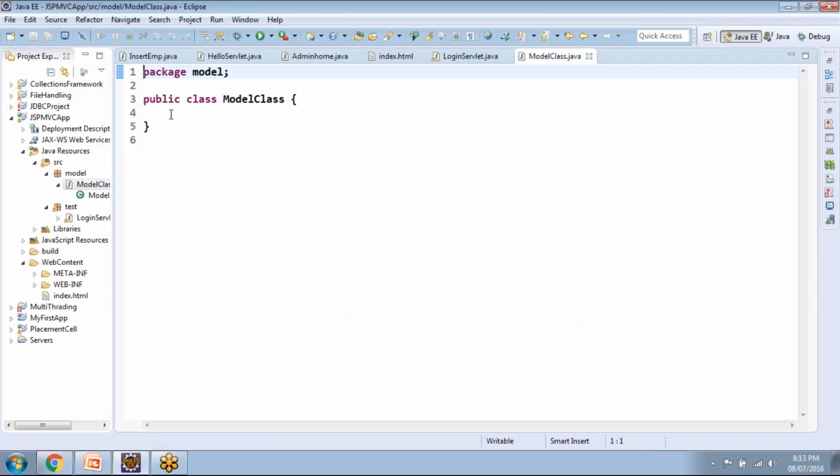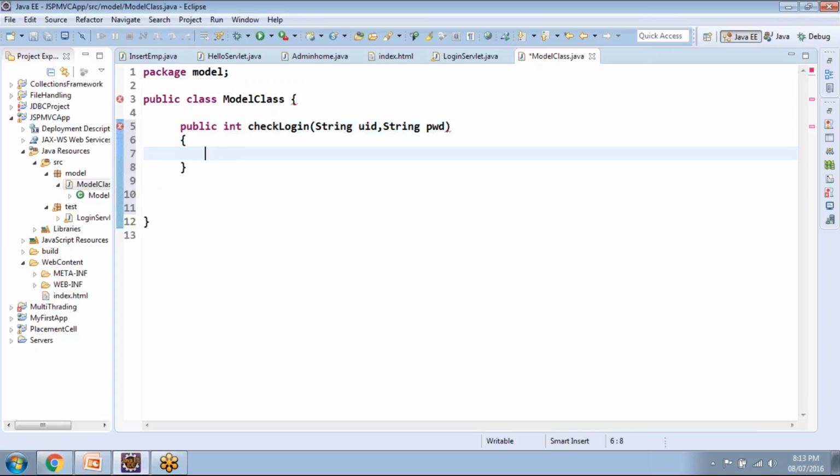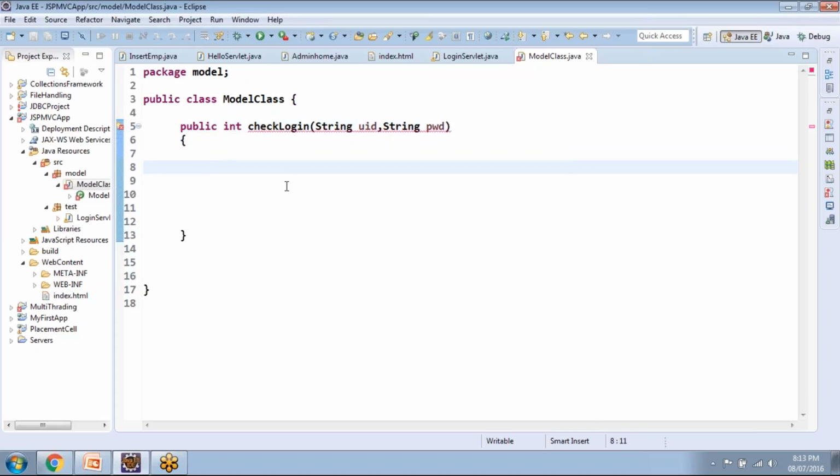So in the model class, I will create one function: public int checkLogin. This checkLogin is a function that accepts two parameters, UID and password, and here we will write JDBC code. The return type is integer.